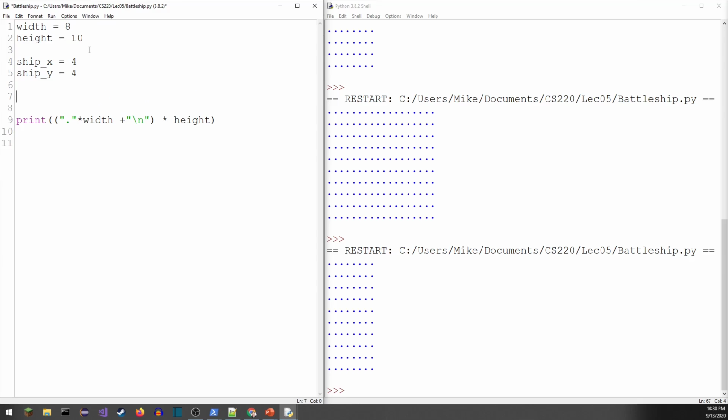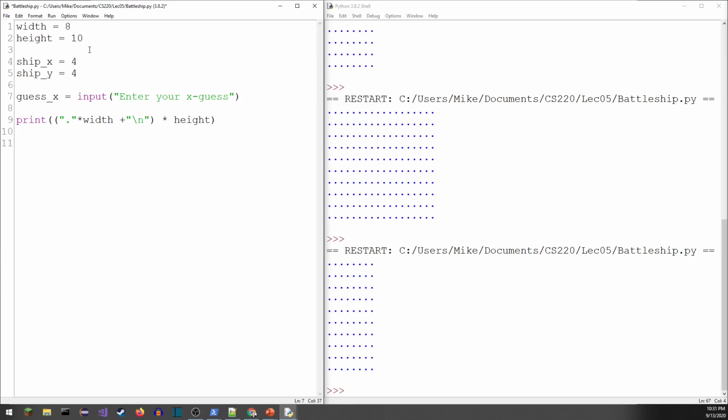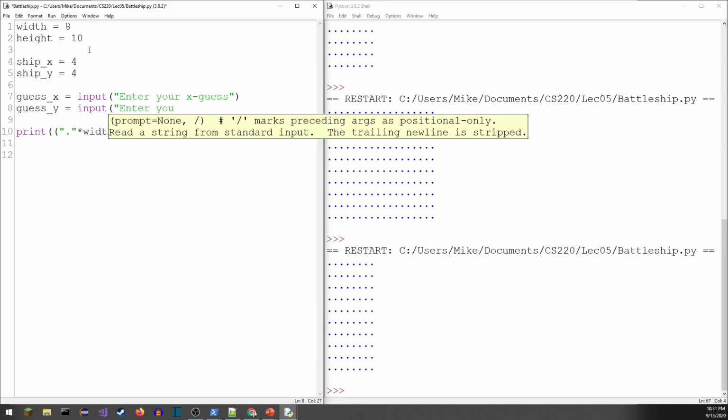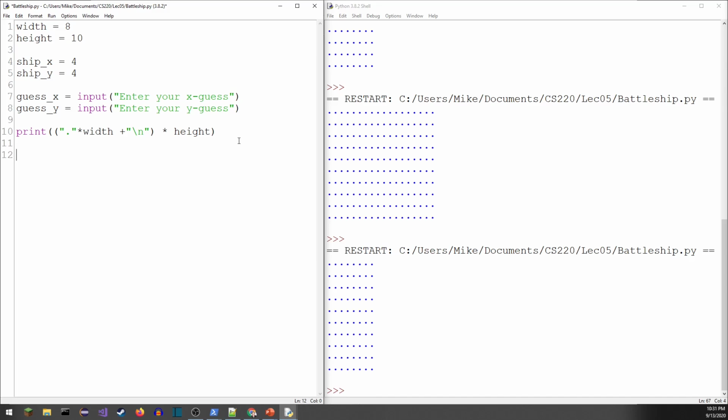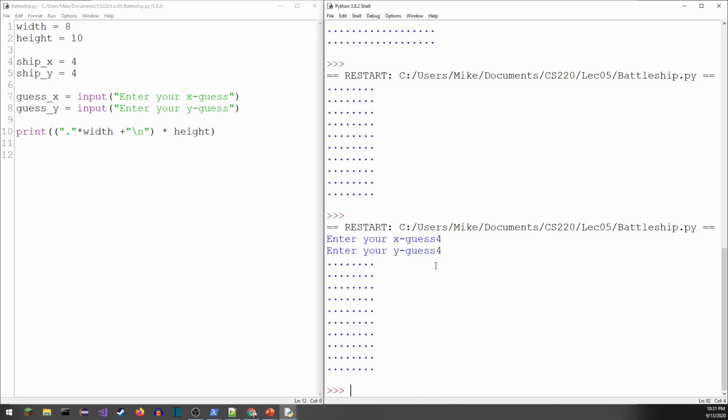And then we're going to need a guess from the user. So we'll go ahead and guess x. We'll get something from the user using input, and we'll prompt them to enter your x guess. All right, and then after that, guess y equals enter your y guess. Lost an R there. All right, let's give this a try and see what it looks like. So I'm just going to hit F5 to run this. Enter your x guess. We'll guess 4, and y guess is 4. That would look better if we put a colon and a space.